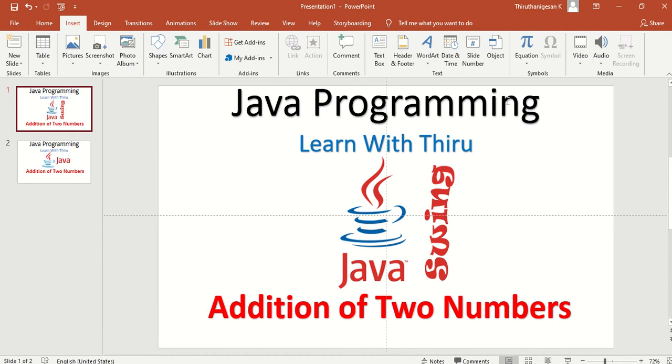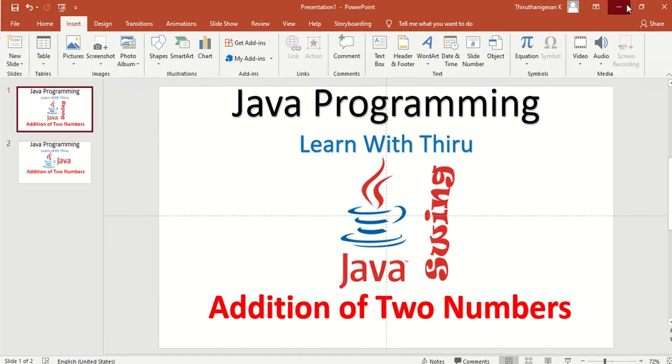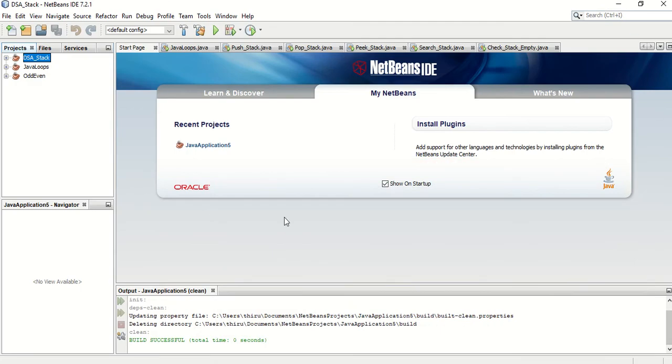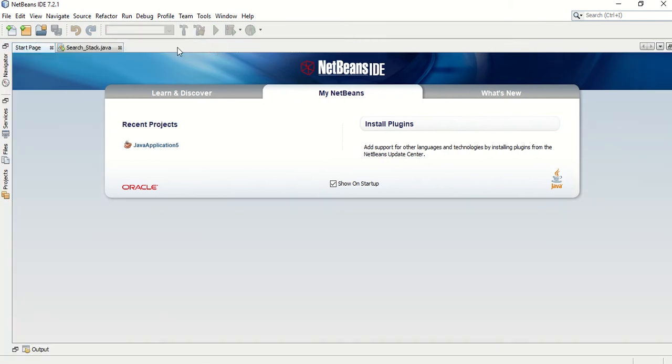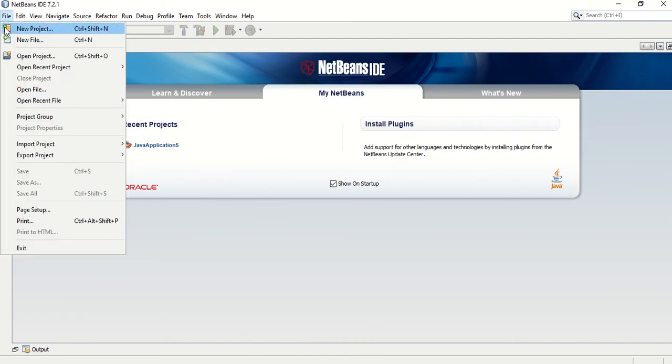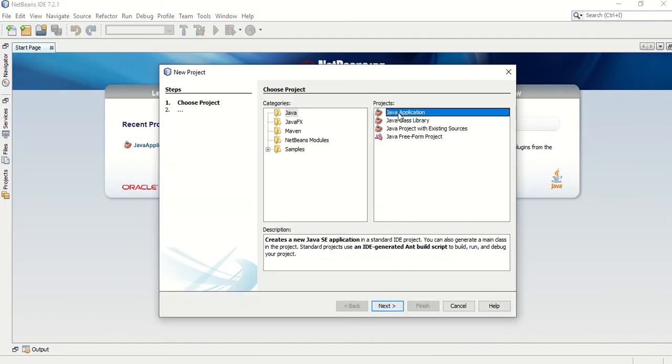Before creating these Java user interface programs, you need to have the NetBeans IDE. Normally it's available freely on the internet. You can download and install it. Once you install NetBeans, you will get the start page. Here, go to File, New Project. You can start with a new project. I am going to start with the Java application.